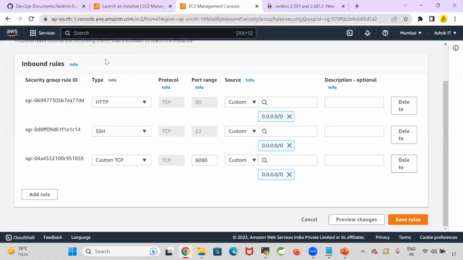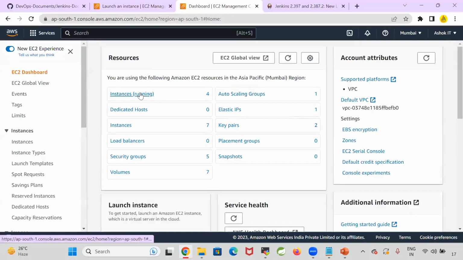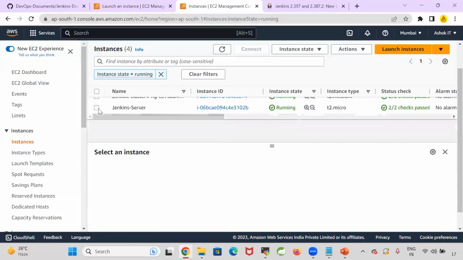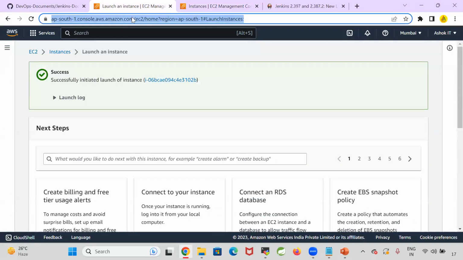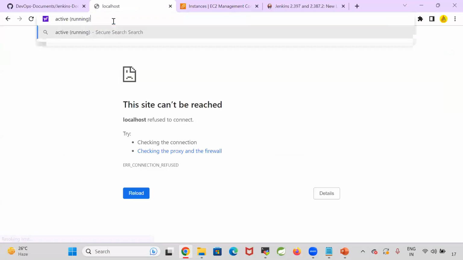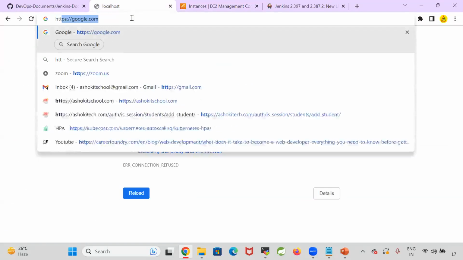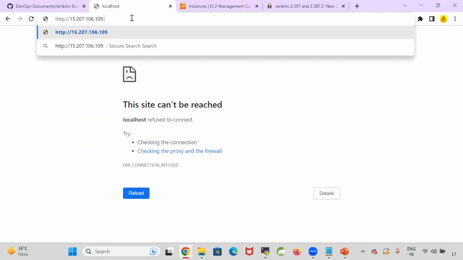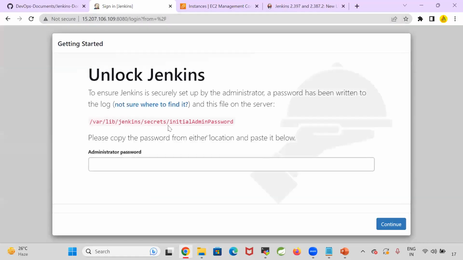So what is the public IP of that machine? Take the public IP of that machine and access it in the browser. This is my Jenkins machine, and this is its public IP. Localhost colon 8080. Sorry, public IP colon 8080. My Jenkins machine is running in the cloud platform, so I need to use http colon slash slash public IP colon 8080. So with this, we are able to access Jenkins.